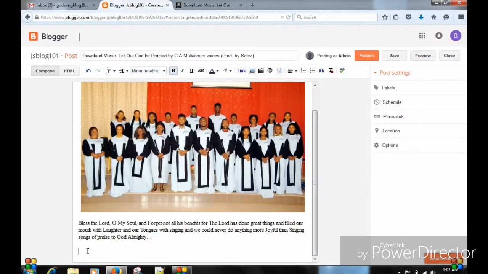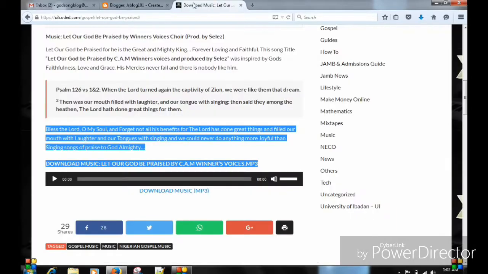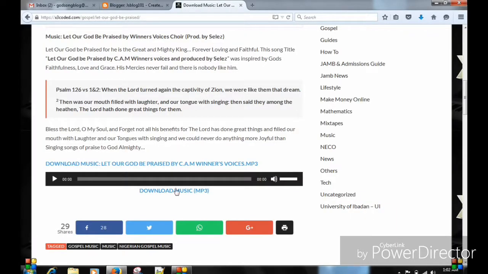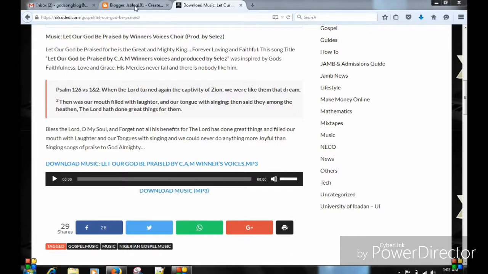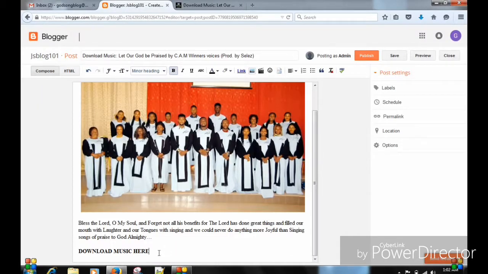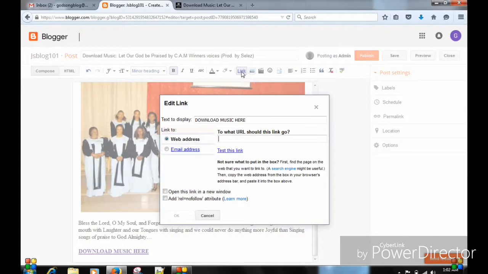Take for example, I want to add a download music link to this post. All I need to do is type in download music here at any section where I want them to download the song. Go to wherever I'm copying this song from, which for this post is x3coded.com. Search for the download link, right click and copy link location. So once you copy the link location, highlight the download music text that you've made before, and click on that same link icon or link text.